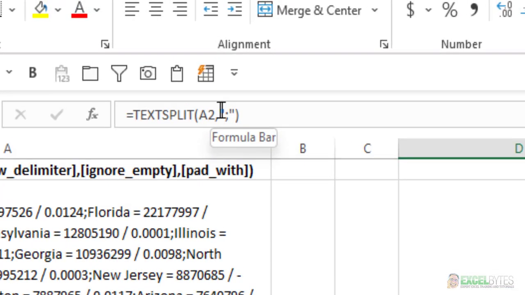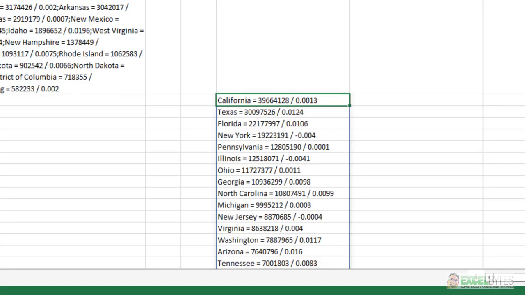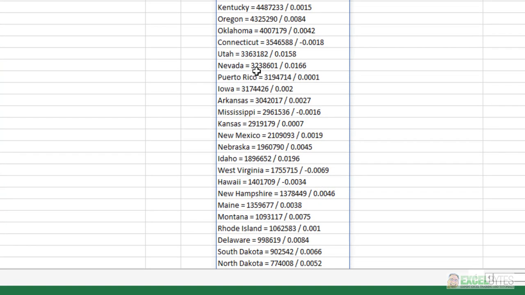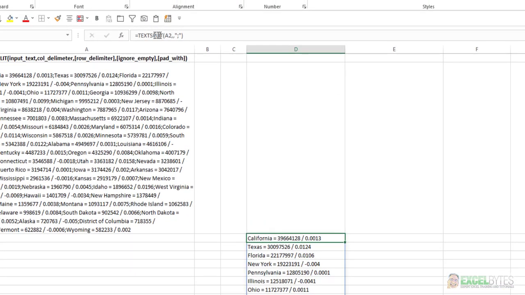If instead, in my formula, I put another comma here so that my column delimiter I just leave blank, and my row delimiter now is the semicolon, when I hit enter, notice now it breaks all that data into rows, nice and neatly there. So I've taken all that text that was in one cell and broken it down into a different row for each state. Now, if I want to split into different columns and rows, I can do that all within the same formula using text split.